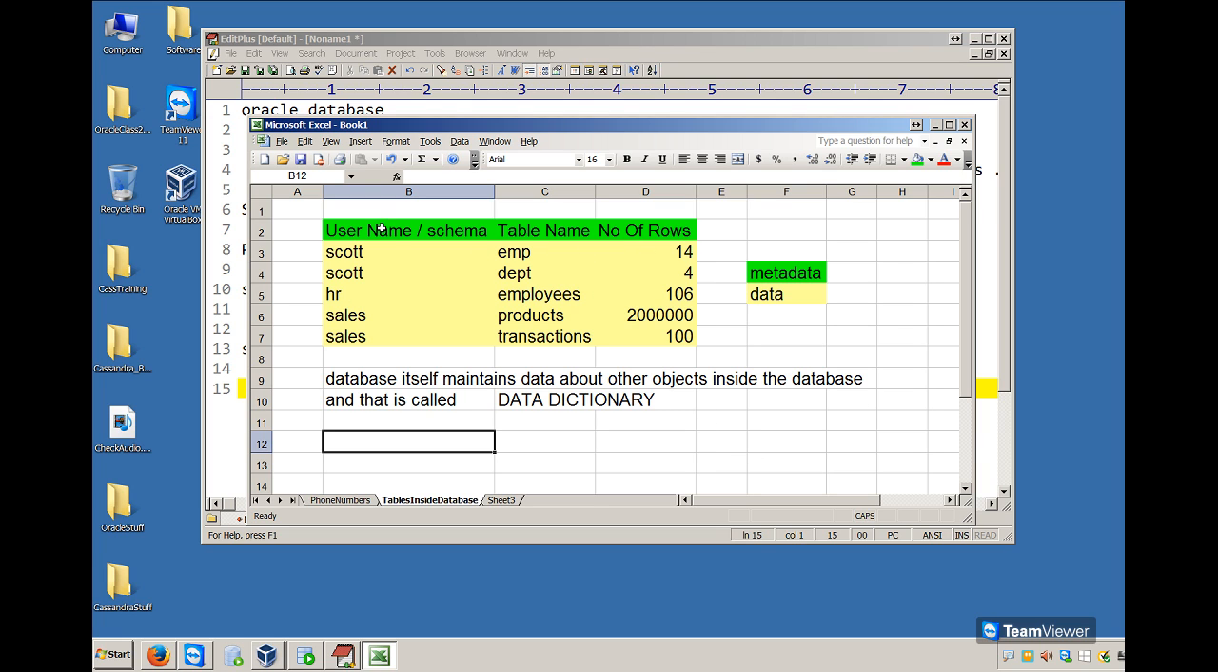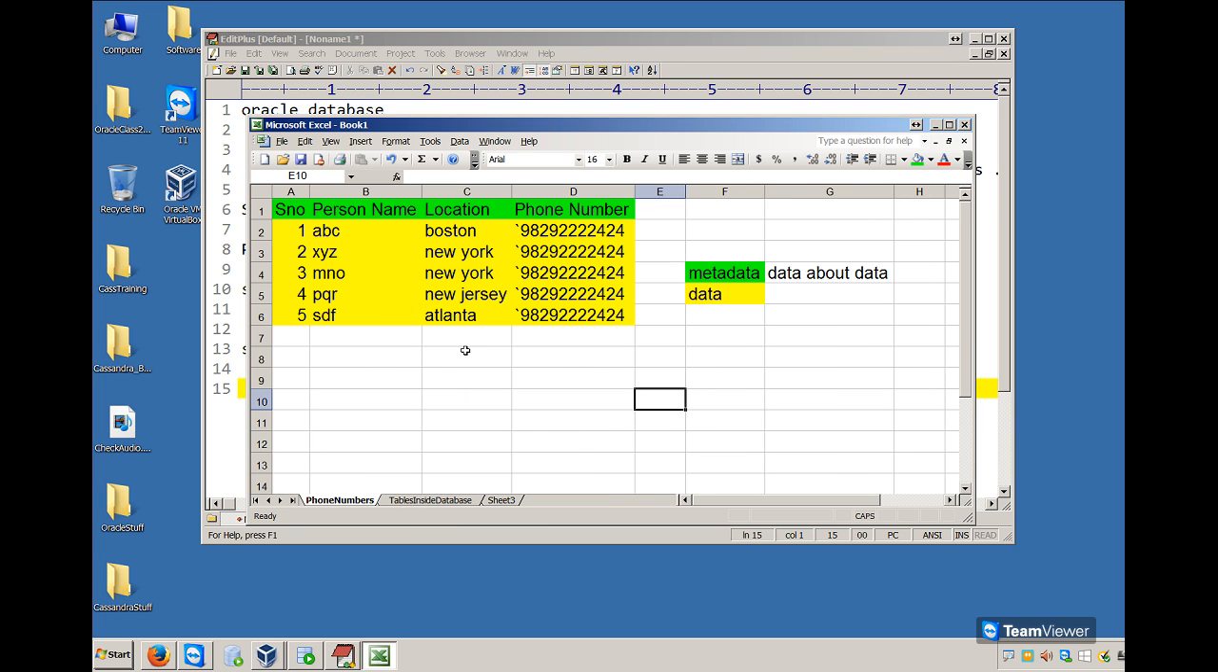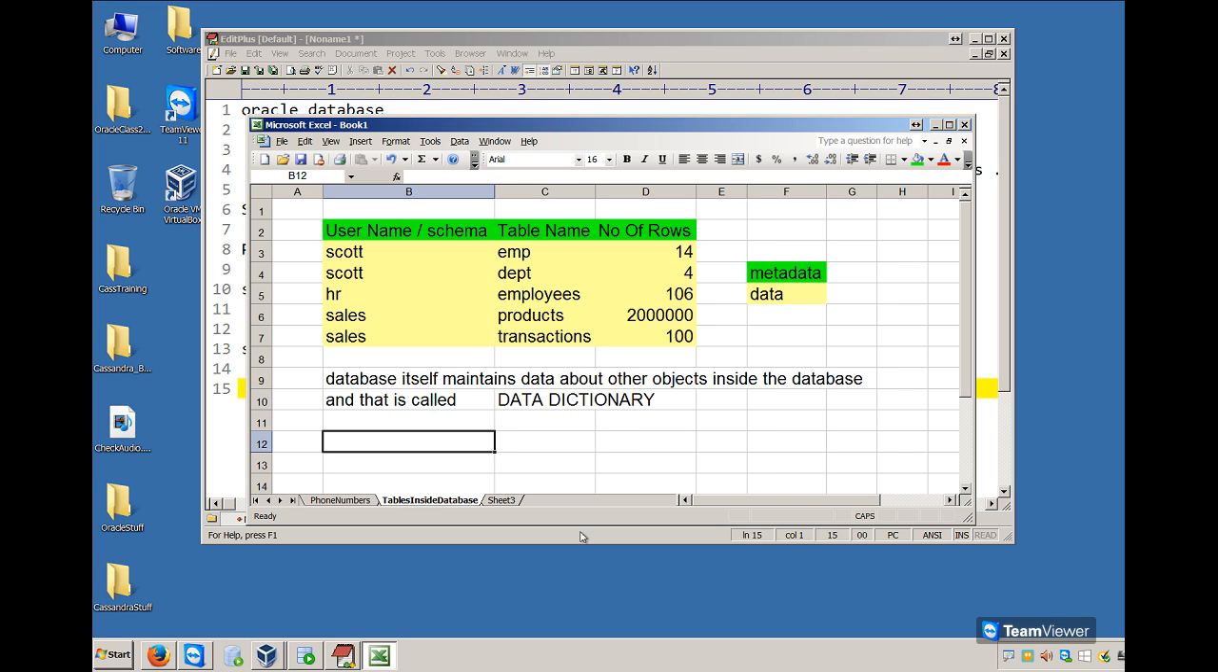Now this particular table, named tables inside database, is what I called it. So this is owned by system. Now this is a user created table. This is a system created table, and it is automatically maintained by the system. So a database is a very structured place where we keep data in a structured format, and we can query our data based on what permissions we have.